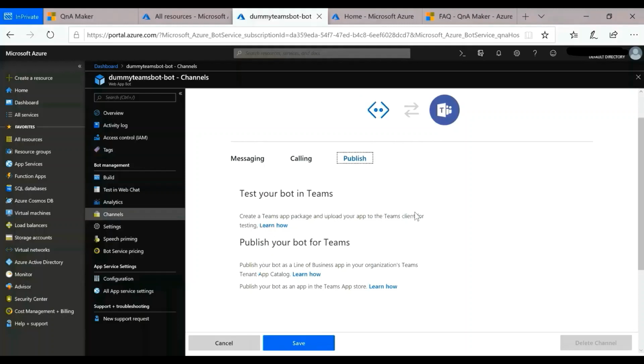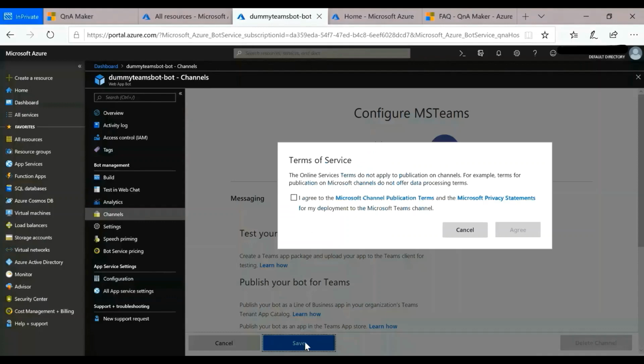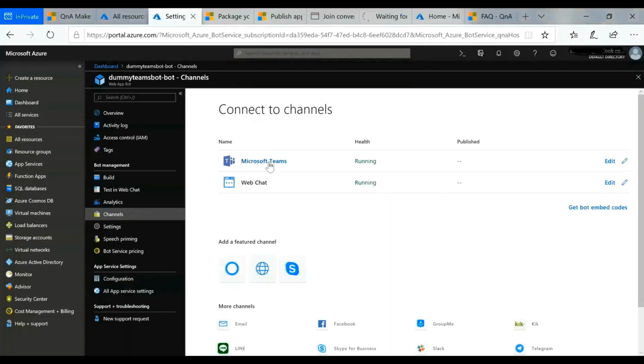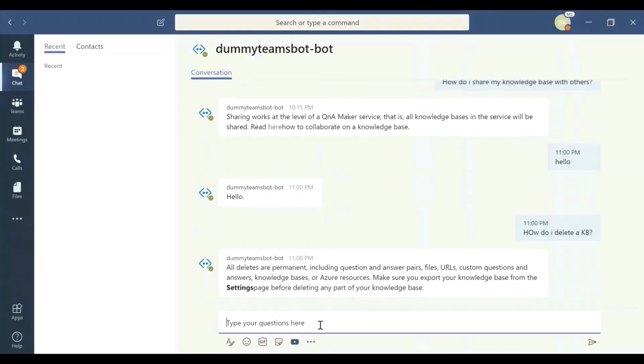If you want to publish your bot on Teams, make it available for your organization, or provide it as a third-party bot, you can click on Learn How and find more. I'll show you the documentation towards the end of the video for that. Okay, I click on Save, agree to the terms and conditions, and my Teams channel is set. Clicking on it will take me to the bot that I've created on Teams.